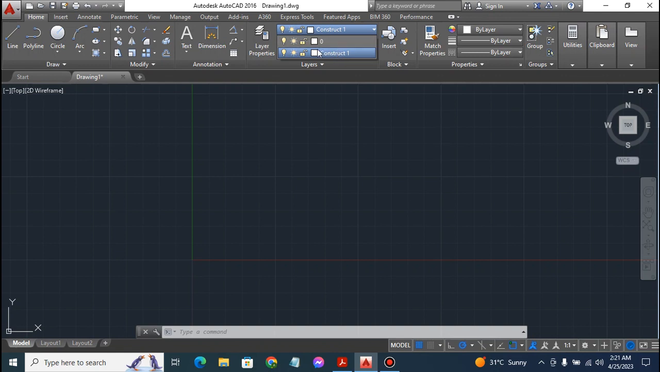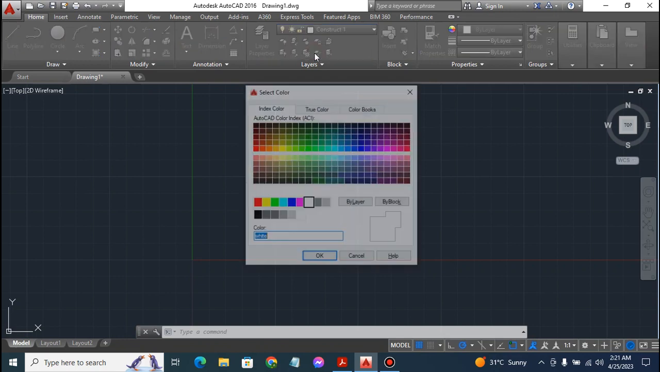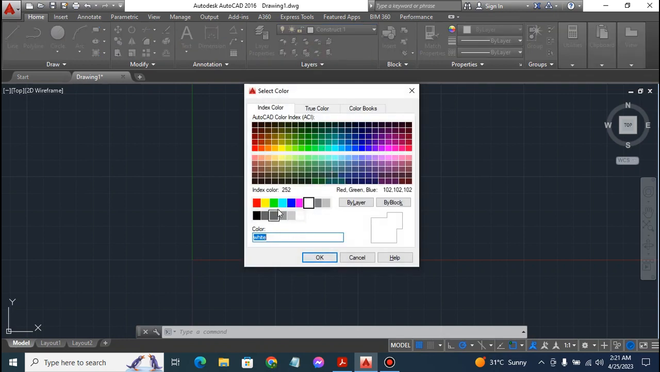We cannot allow the color of our construction lines to be the same color as our main lines. That will create confusion, so we'll have to change the color of the construction line. You click on this small box right beside construct 1, that's the color of the layer. You see it highlighted there, so you click on it. Once you do that, you'll be able to choose the color of the lines you want, the color of your construction lines.